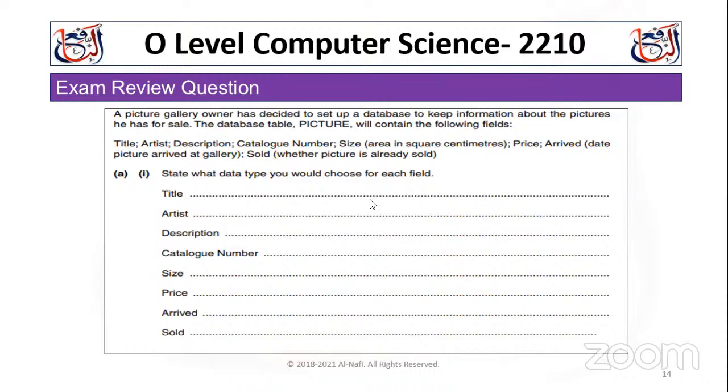Right, what will be the data type of the title? Text. What about the artist name? The artist name is also text. The description about the picture or painting is also text. Catalog number. Number, sir.